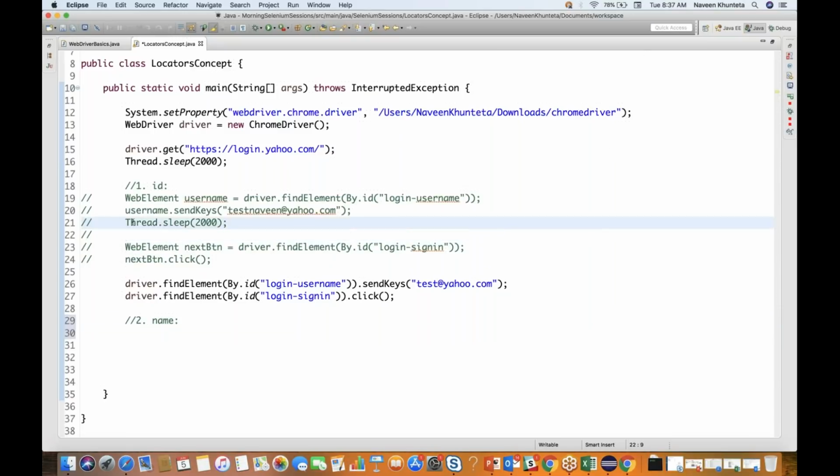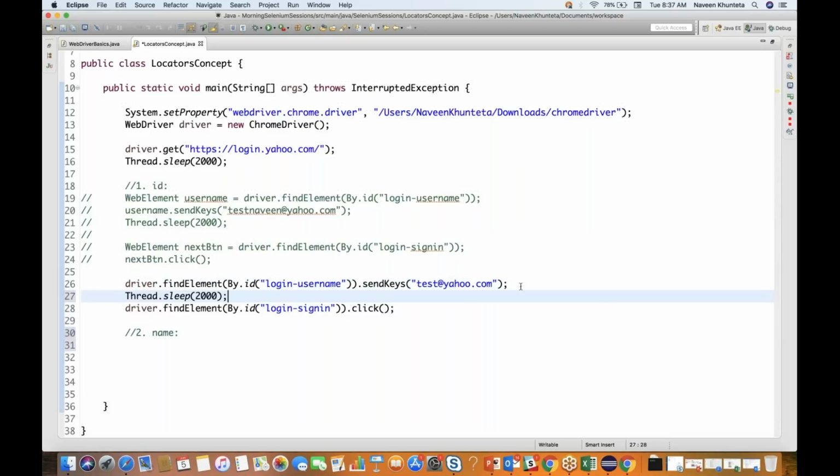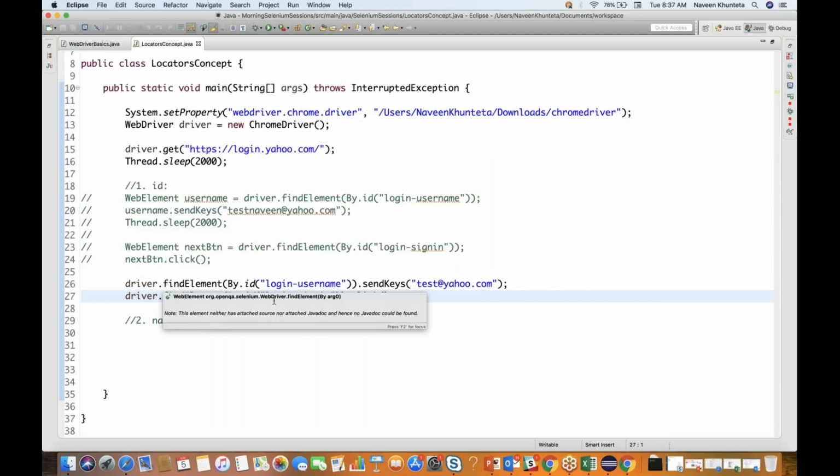Thread.sleep can be put anywhere, right? If you want to put thread.sleep after entering the username as well, you can put it like this. So thread.sleep is a separate statement. It's nothing related to whether I'm creating the web element like this, or in continuation I'm clicking on a button or passing the send keys. That doesn't matter. Thread.sleep is a static wait.